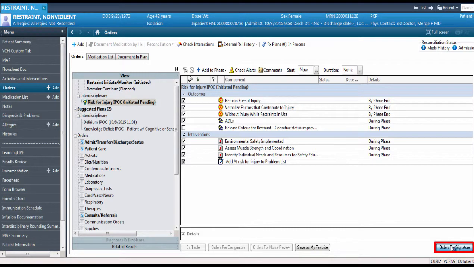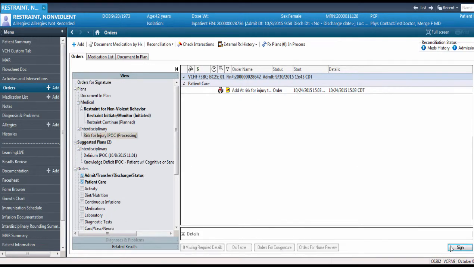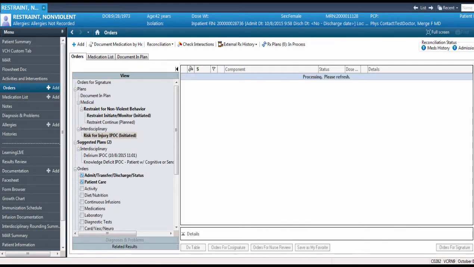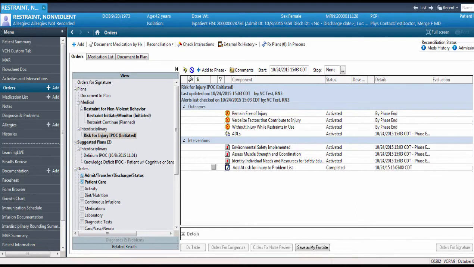Click Orders for Signature, Sign, and refresh. Your plan of care has now been initiated with the appropriate goal of without injury while restraints in use. This concludes all the steps when initiating placing a patient in nonviolent restraints.